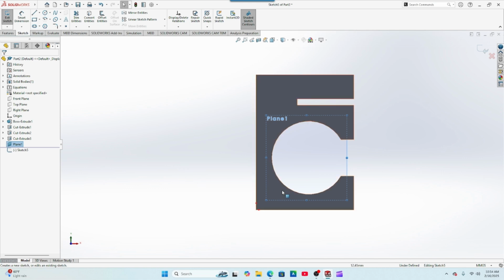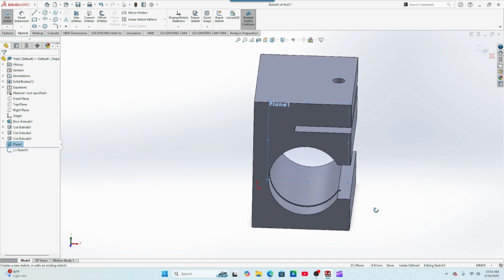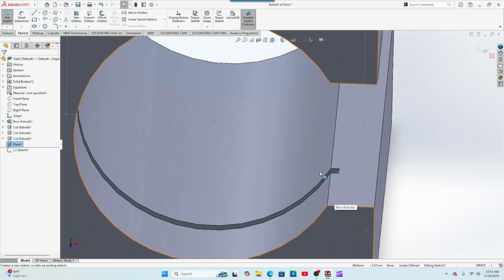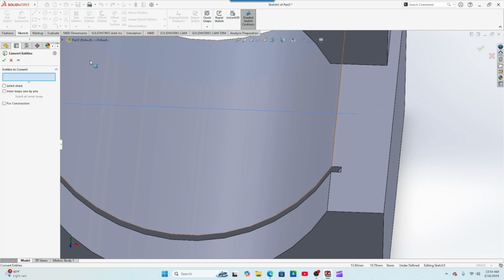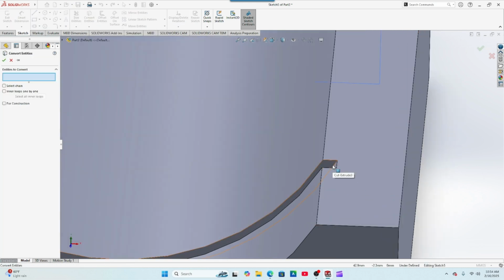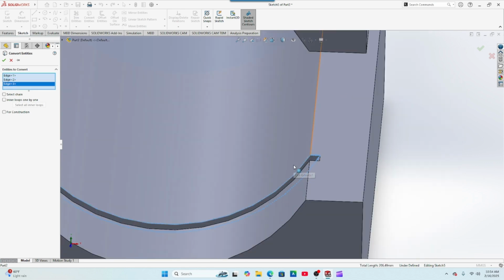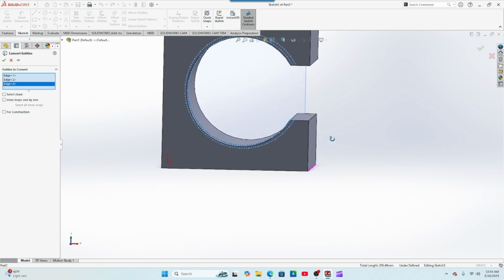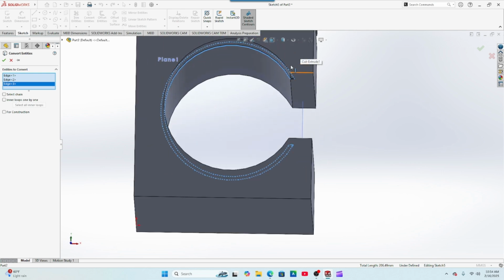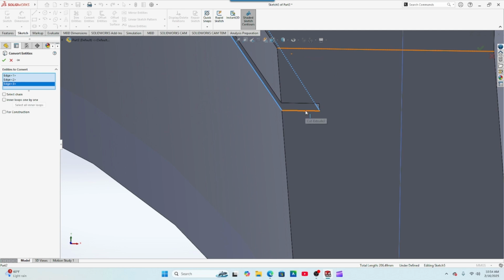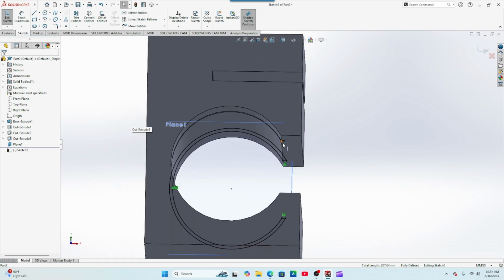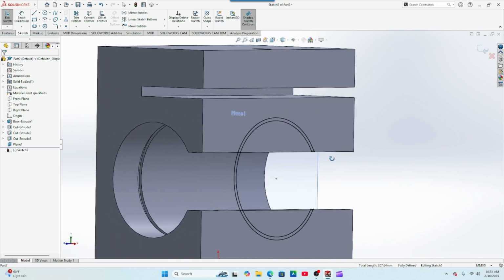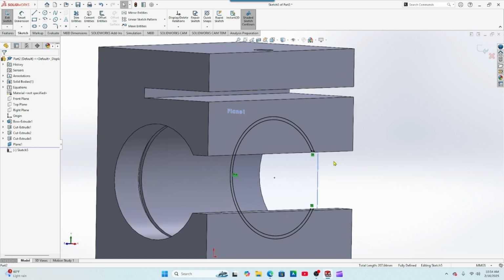What I am going to do this time, though, is convert a bunch of entities, so I don't have to go in here and do this all over again. So, I click on Convert Entities. I'm going to click on that line, this line, that line, and then I'm going to rotate this around like so. And I'm going to zoom in here and click that line. All right, so now I have everything drawn in. You see how my sketch is right there on my plane.